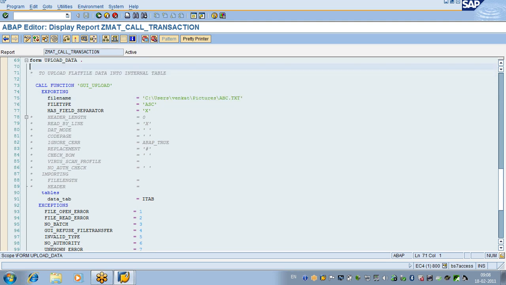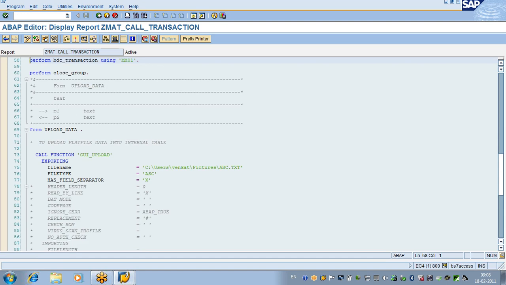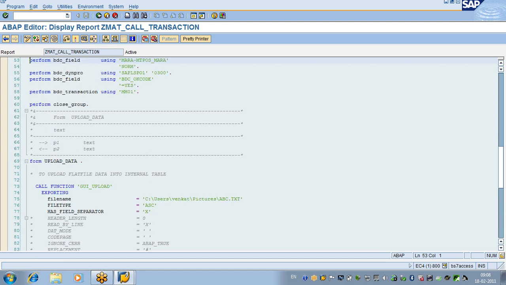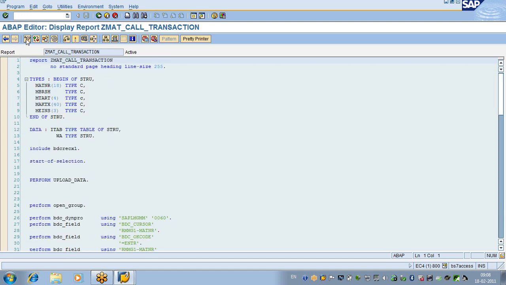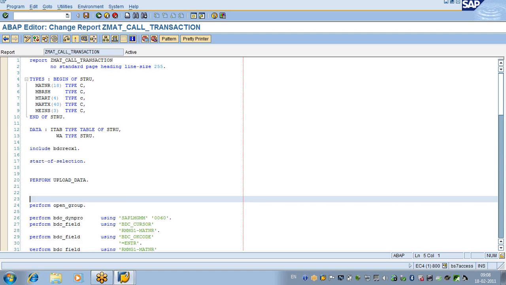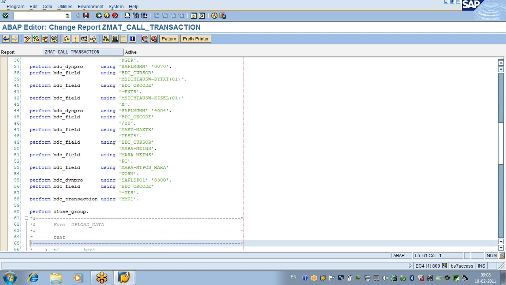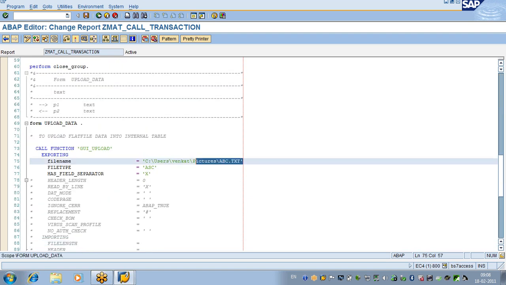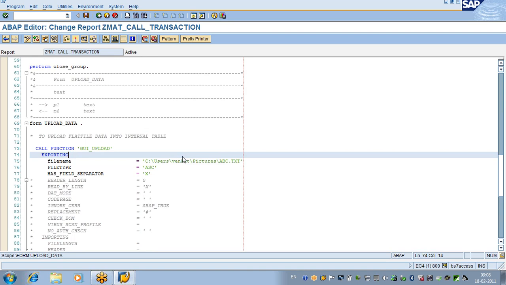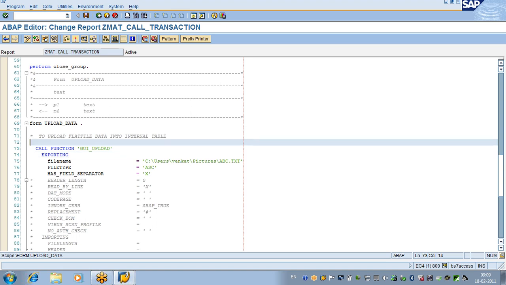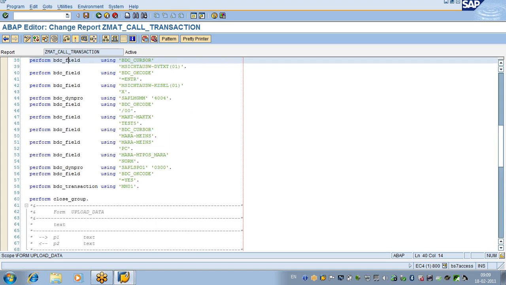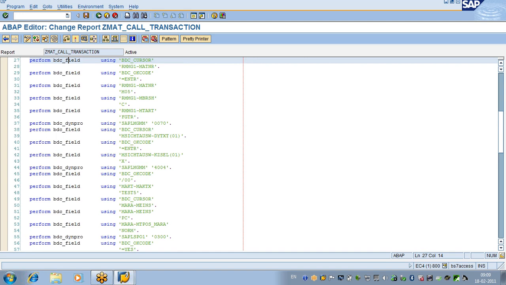Now instead of giving this file path, I will give a parameter. In the parameter the user will provide the file path, and I will pass the parameter to the GUI upload function module. Instead of hard coding this path, I will give a selection screen in which the user will provide the path. That I will also show you how to do.